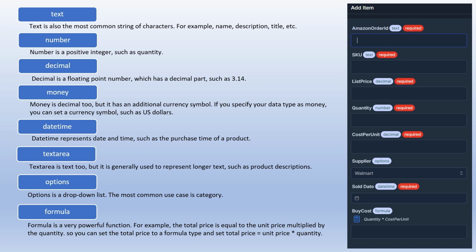The power of formula is not limited to this. You can construct any complex expression as long as it is mathematically reasonable. For example, to calculate ROI, it is equal to the sales price minus the cost, divided by the cost, and finally multiplied by 100 to get a percentage. With formula, you can do this.